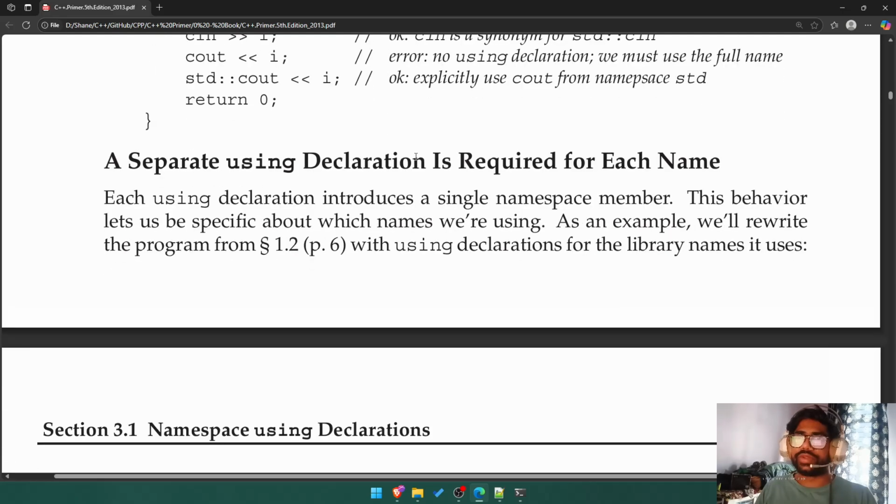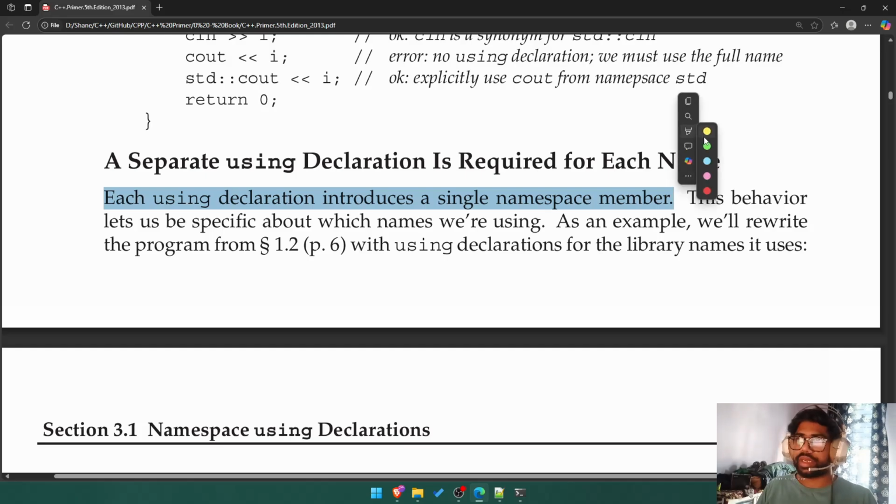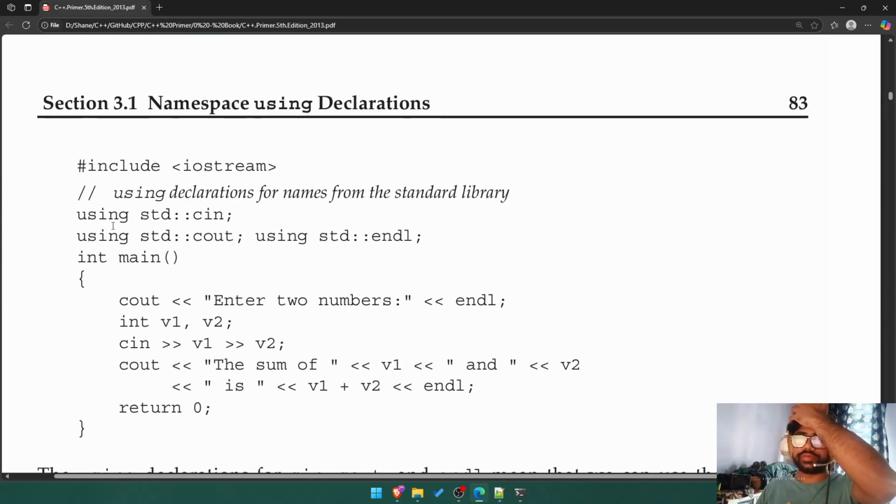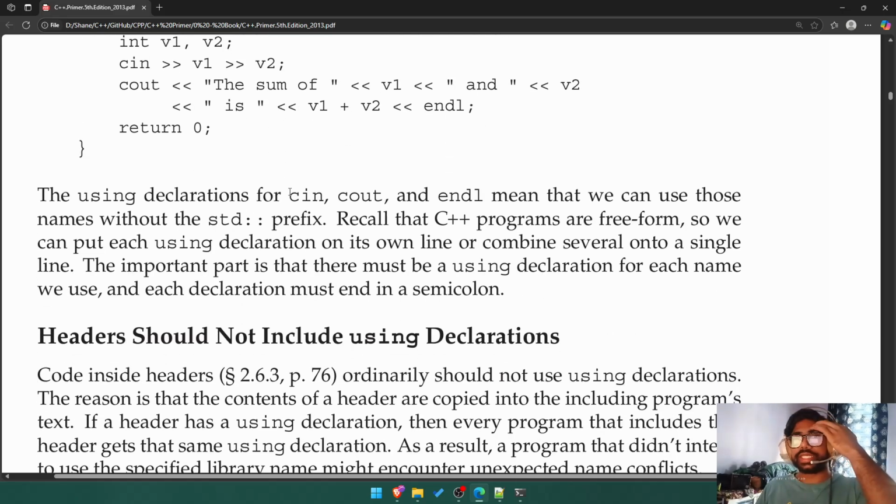A separate using declaration is required for each name. Each using declaration introduces a single namespace member. This behavior lets us be specific about which names we're using. As an example, we write using declarations for the library names it uses: using std::cin, using std::cout, and using std::endl. The using declarations for cin, cout and endl mean that we can use those names without the std:: prefix. Recall that C++ programs are free-form, so we can put each using declaration on its own line or combine several.